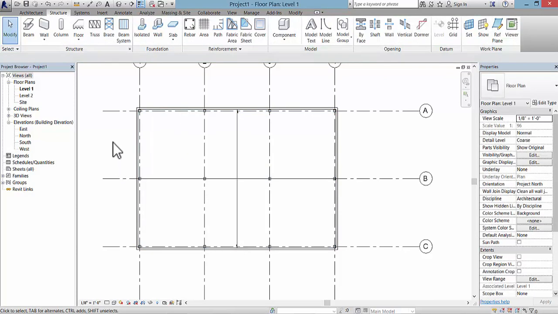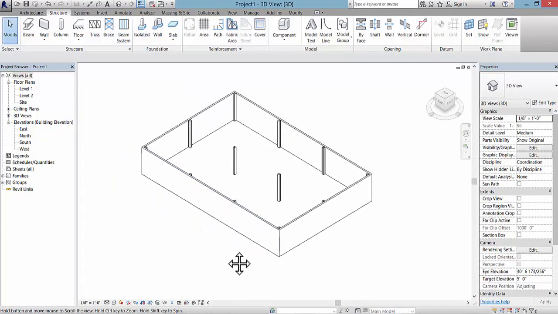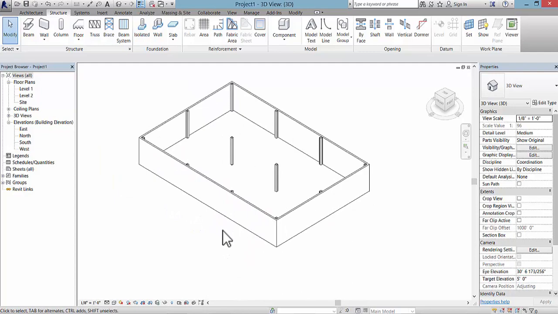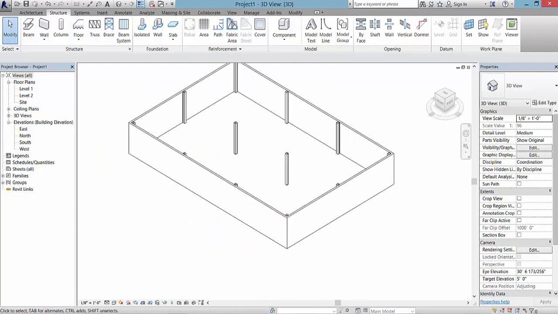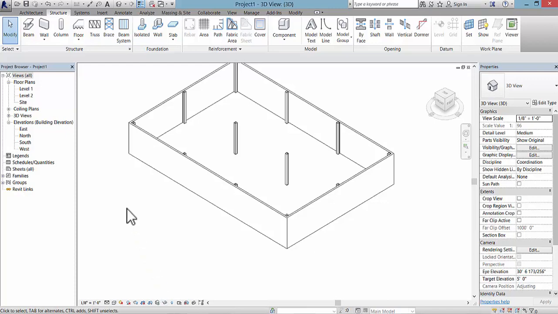All right, so let's go to the 3D view and take a look. We've got the columns, we've got the wall, we've got the floor slab in there. This being a precast, I'm kind of thinking about this detail here where the precast could come down on some kind of footing and the slab comes in and becomes thickened when it gets close to these outside columns. And we will put another slab footing for these inside columns.